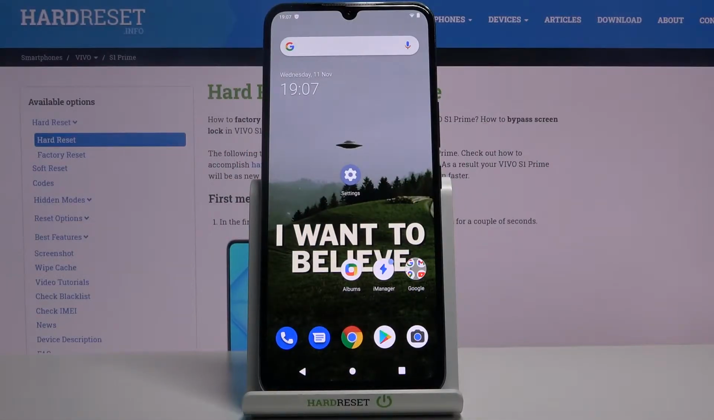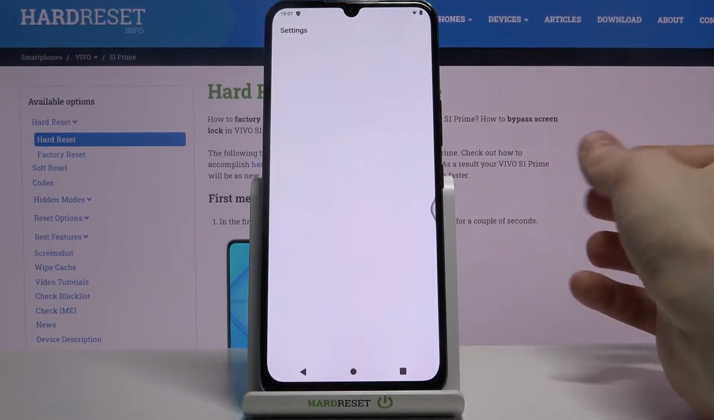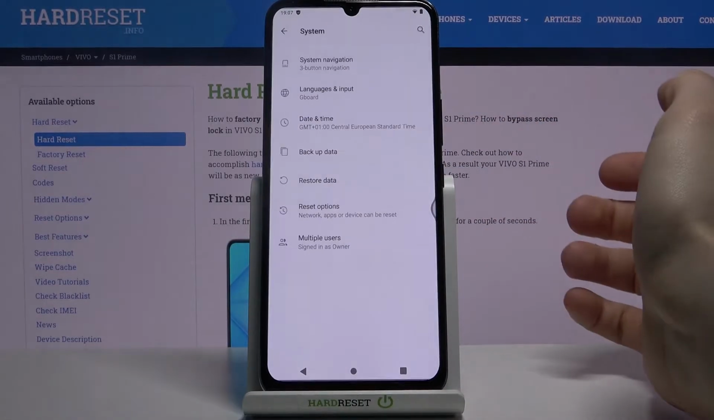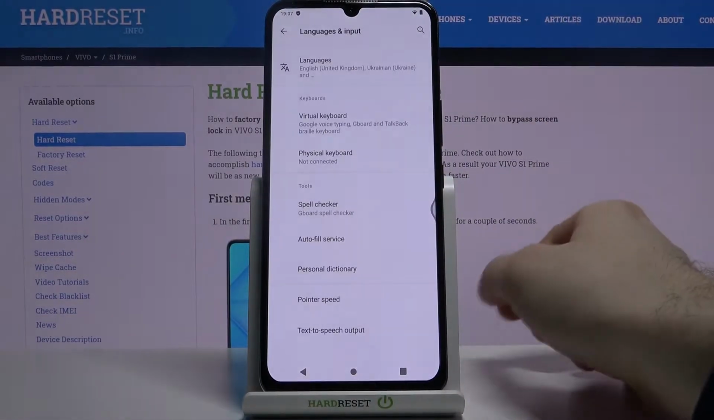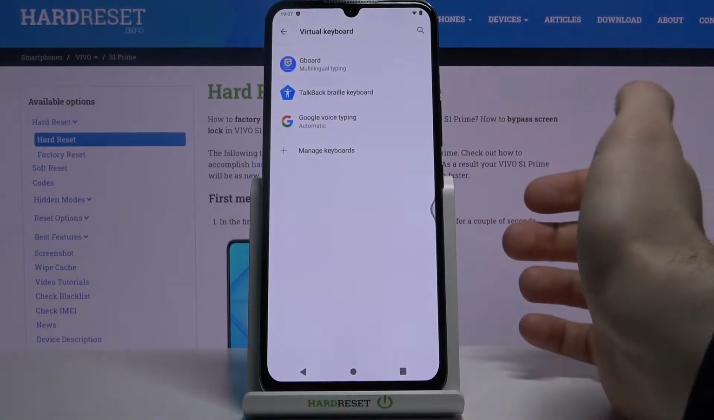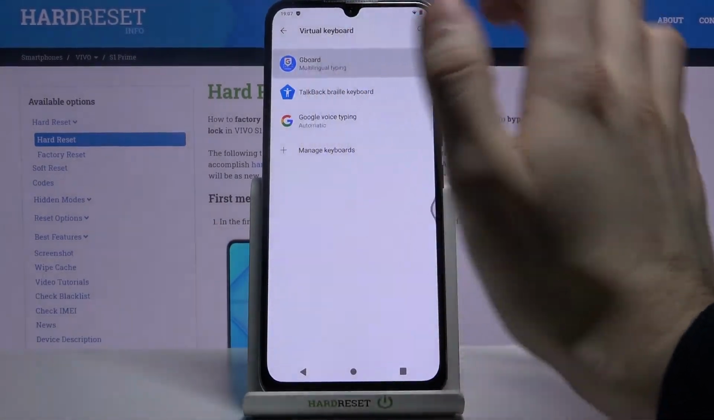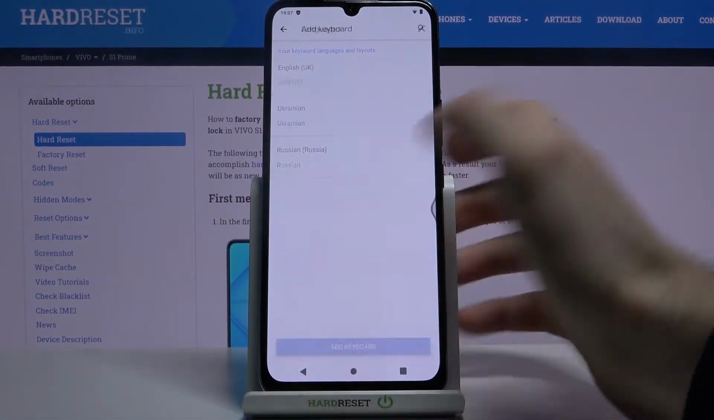Here I have VIVO S1 PRIME, and today I'm going to show you how to change a keyboard language on this device. So first of all, you have to open settings, then go to the system section, languages and input, virtual keyboard, Gboard, languages, add keyboard.